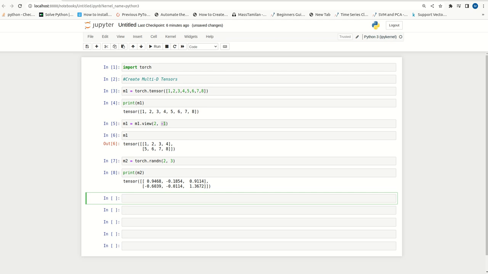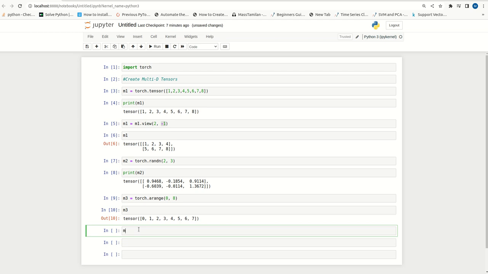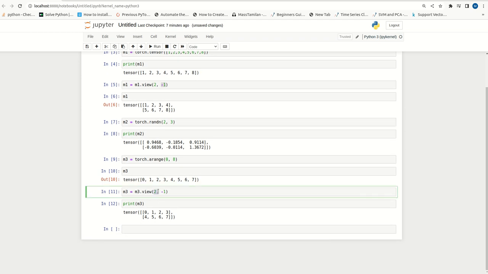So there is one more way we can discuss. We can have a range function, we can create m3, torch.arange. Sorry, arange, like we already discussed, we can have a range. Here we can have values between 0 to 8. Okay, so this will give us a one dimensional tensor. So similar to what we have done in our first example, we can convert this to m3.view, we can have 2, -1. Print m3. Okay, so this will give a two-dimensional matrix with two rows and four columns.